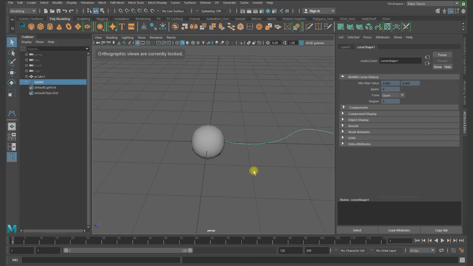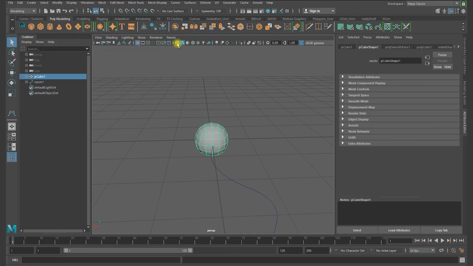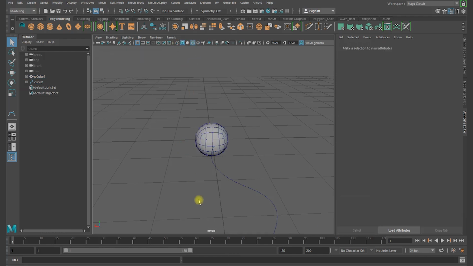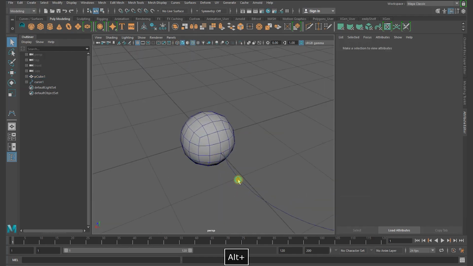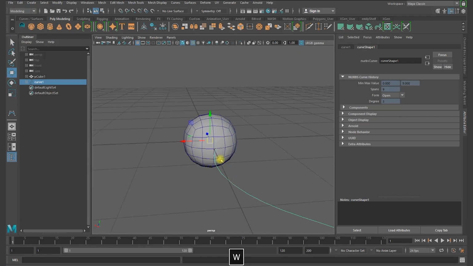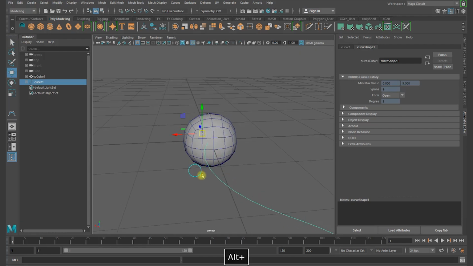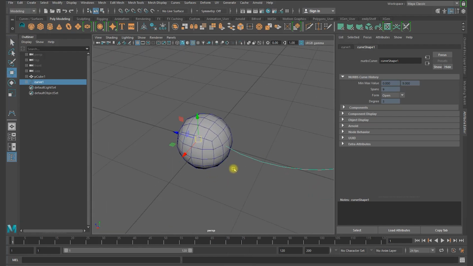What we want to do is see a wireframe of our mesh, and you can do this by clicking here. Center the start of your curve at the center of one of the faces. Duplicate the curve a few times and rotate and place them around your sphere.